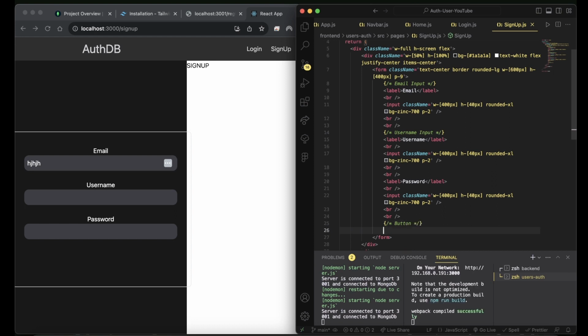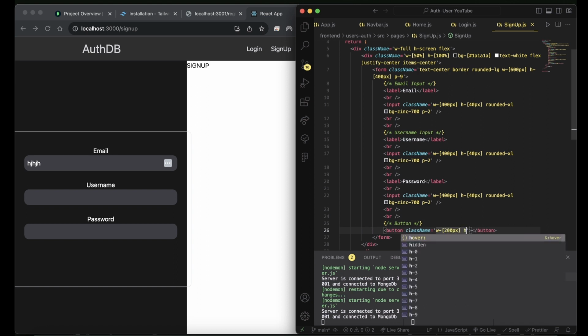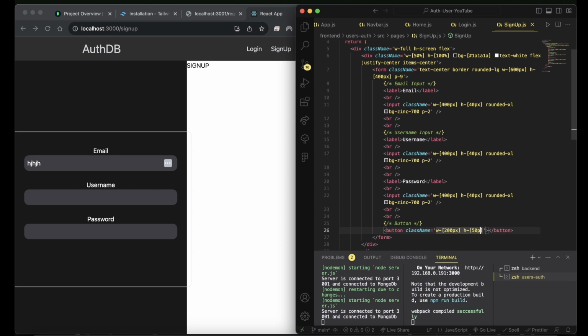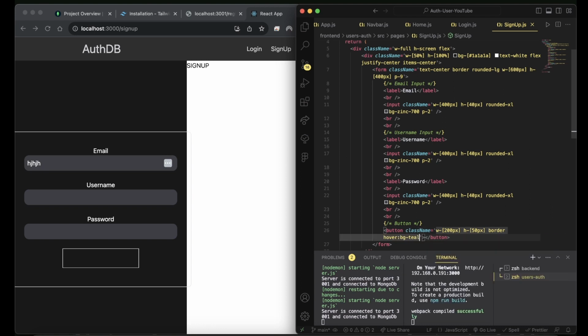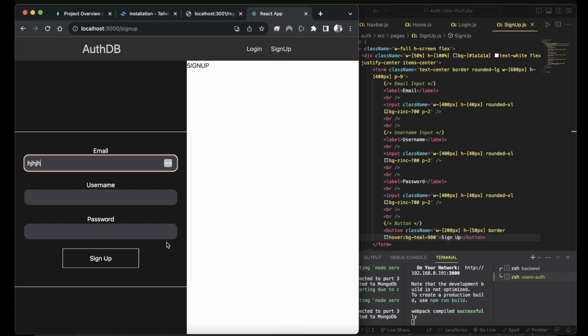And now for the button, how we're going to create it is just a simple button like this, and it's going to have height and width, but not exactly. So we're just going to say width 200 pixels, and then with a height of, I think 50 pixels should do it. And then of course we want to add a border to it. And then on hover, my other favorite color is teal, so we can say teal 900. And then in the middle we can say submit, or sorry, sign up.